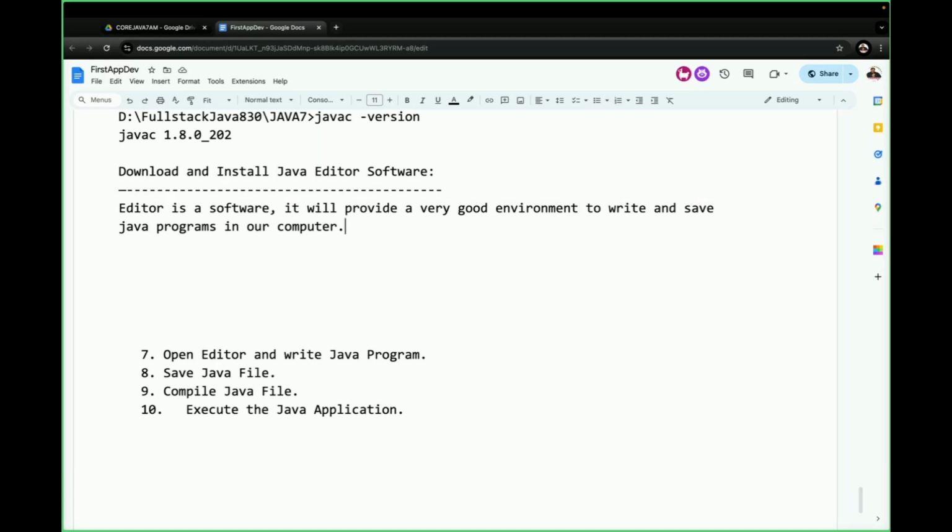Understand my point here? An editor's main responsibilities are to provide space to type the program and to save that program. That is the basic information. But some extraordinary editors, super editors, are available. In other words, they give some environment for compilation and execution of the programs also. That is possible with some editors. But what are those editors? We are going to understand them in future.